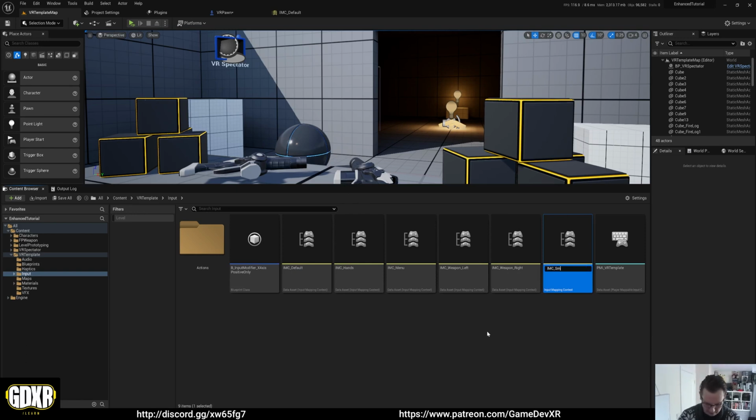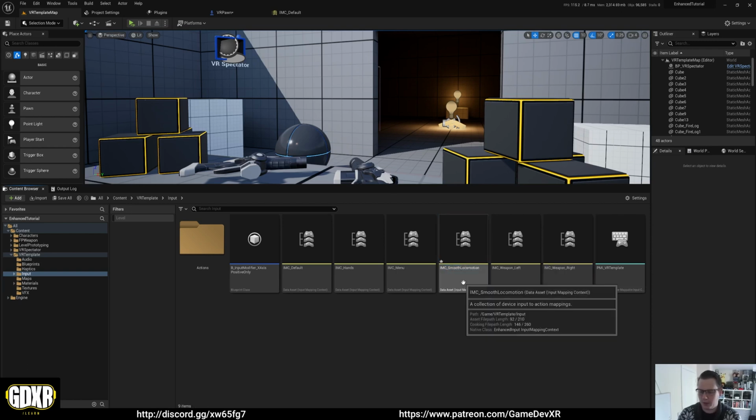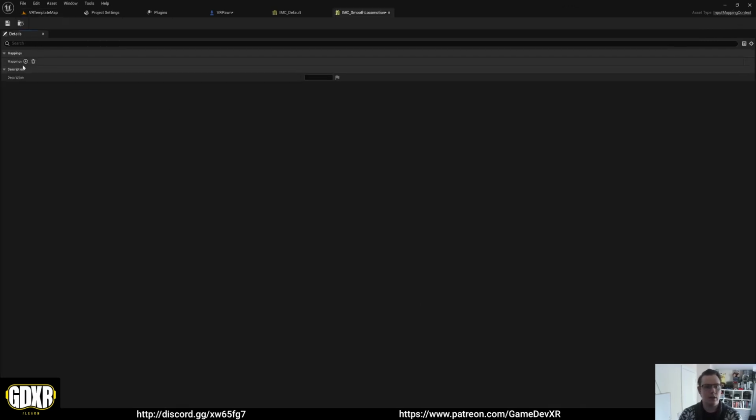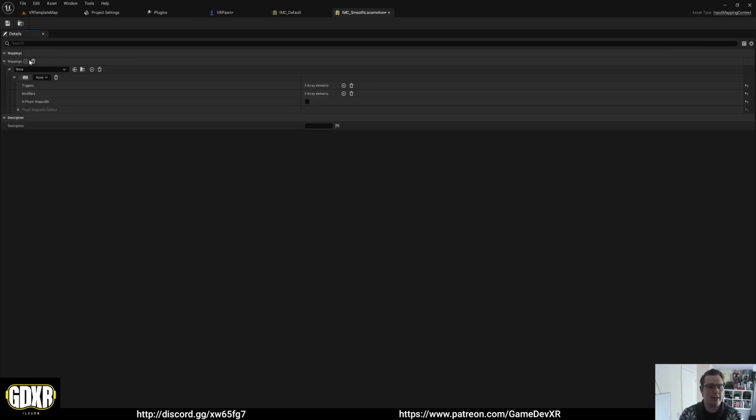So IMC underscore smooth locomotion, and then we can hit enter. If we open this up, you see that we can add our mapping context. We can only add one at a time, which is something to keep in mind, but we need something that allows us to use our player and our character as normal.